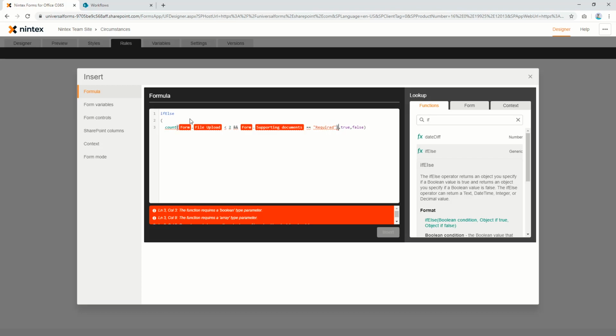So let's break this out. Okay, so if else, count, and we've got a few things going wrong here. If else, count file upload control. I haven't put a bracket here, so it's got to count the number of files in the file upload control. It's going to count those, and is it less than 2? That's the first part of it. And if form supporting documents equals required. Now we've got a comma here. It doesn't like what I've done here. Why not? What's going wrong?